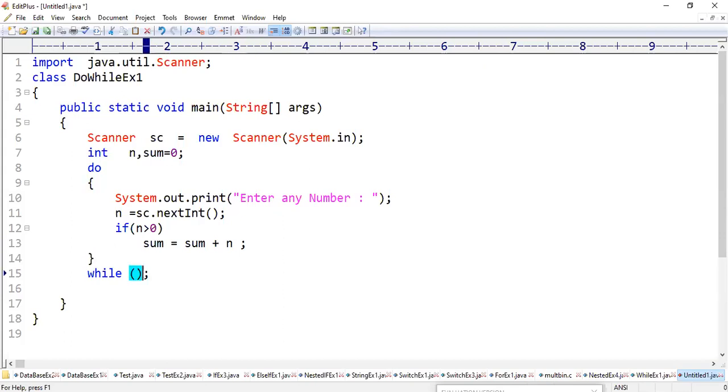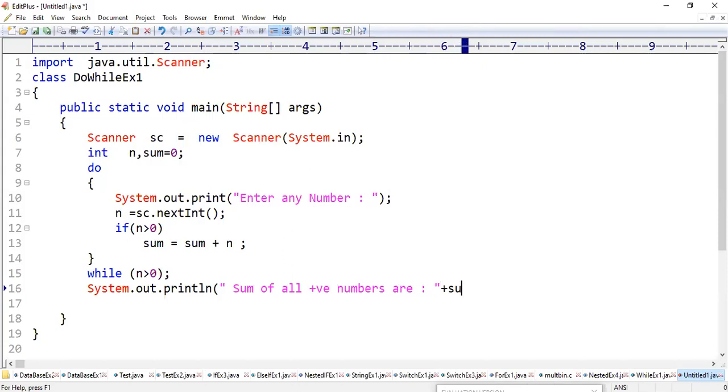Like this the procedure is repeated until when? n should always be greater than 0. If this condition fails, don't iterate, stop it. Whenever user enters negative number, then stop the iterations. Outside, I'm going to display System.out.println, sum of all positive numbers, which is available in the sum variable.